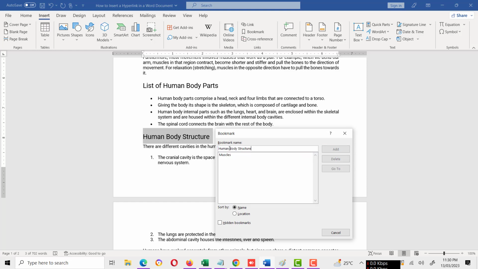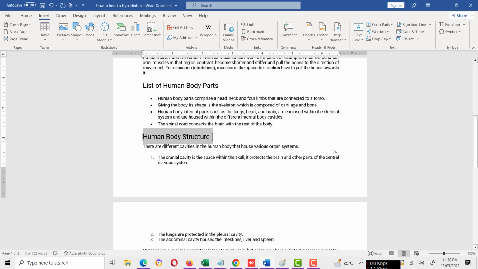One thing important to note: while we are adding a bookmark, there is no space allowed in the name. If you can see, we cannot add this bookmark as there is a space between the two words. Now to remove this space, we will add an underscore and click Add. Friends, here you will see it shows as a bookmark automatically.